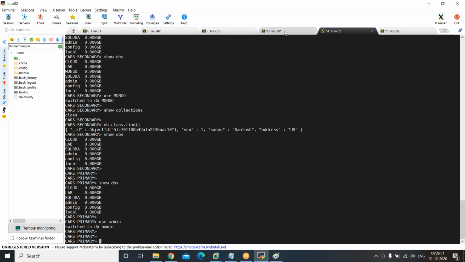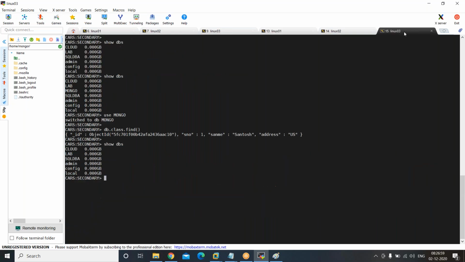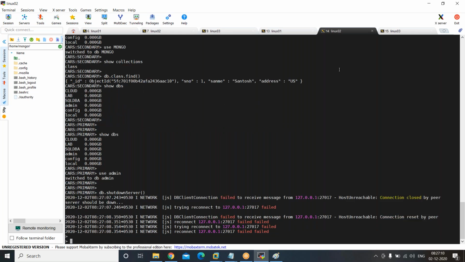So anyway, these are all possible situations and scenarios for the next class. I can quickly show it off. See, this is secondary, right? This is also a secondary right now. Now abruptly I'm shutting off this primary. In the admin db, db.shutdownServer, the server is gone, right?